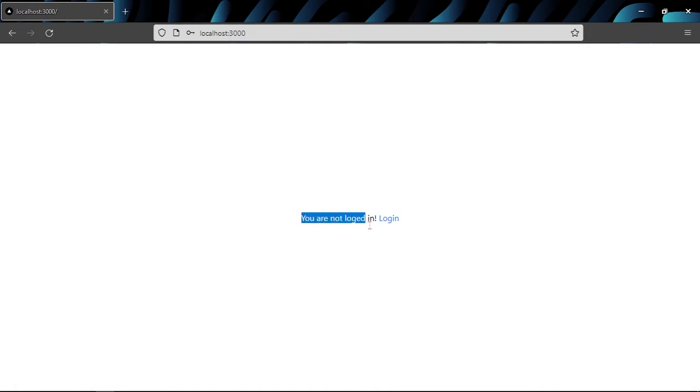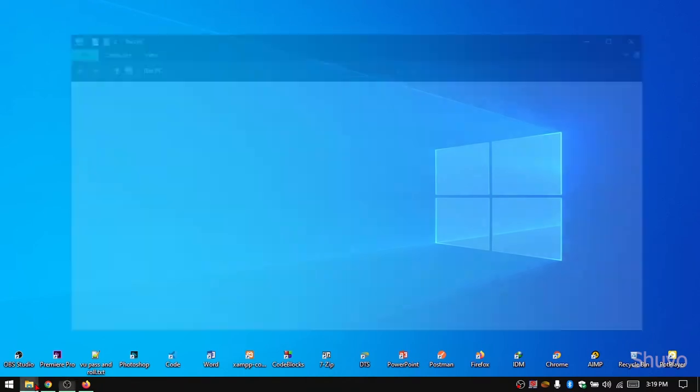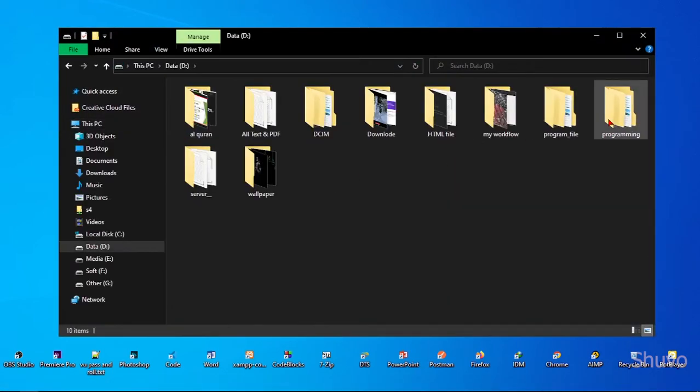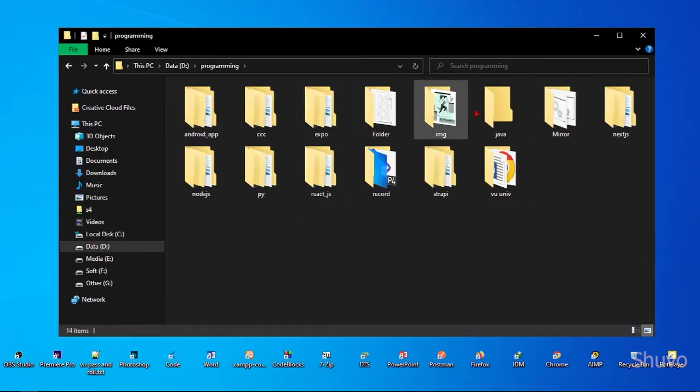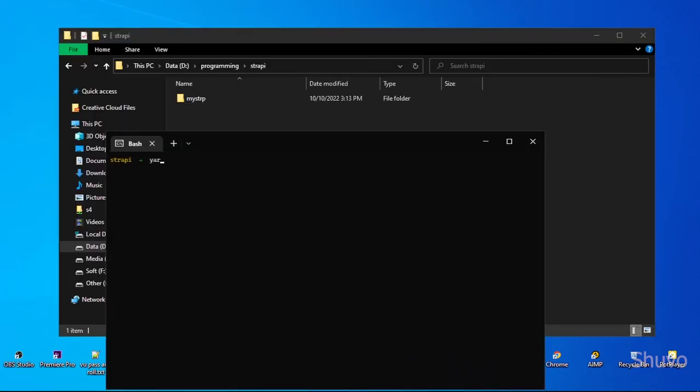Today I just made this application. Without any further delay, let's start. First of all, we create a Strapi project. Here I am using yarn. Name it auth, and hit enter.